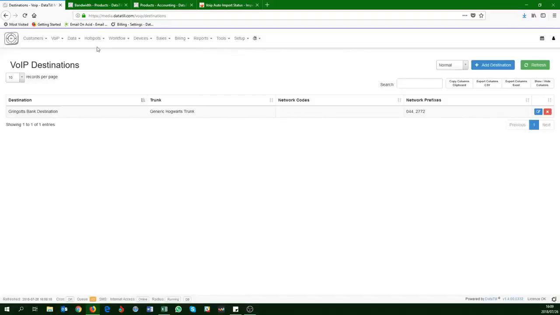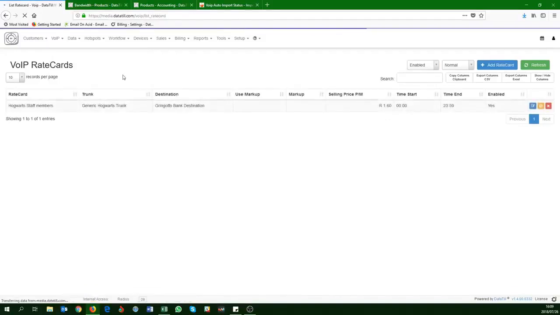Okay, the next step is to then add a rate card. The rate card is the setup to calculate sales or billing prices for calls according to the destination and the trunk. Multiple customers can be linked to one rate card, and the sales prices will be calculated accordingly. I already prepared one in preparation for this demo.